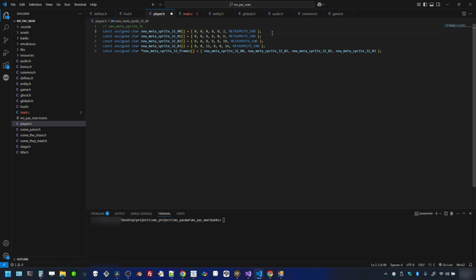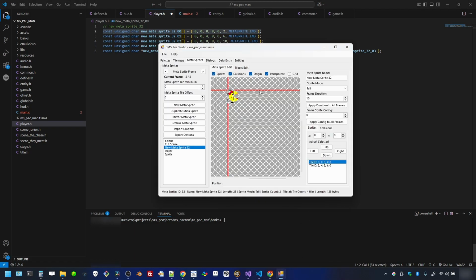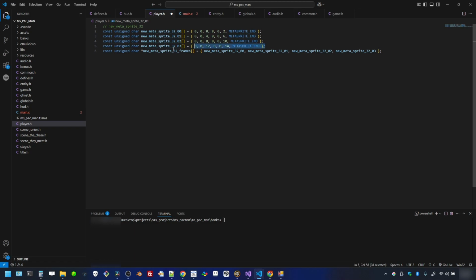So metasprite end basically tells Devkit SMS this is the end of where we're defining our sprites, and that's all that is to it. So this would be the first frame of animation that we did here in SMS Tiles 2. So it would be this one, and then we go to the next one, and the next one, and the next one. So we have 4 frames total, and that's what these are.